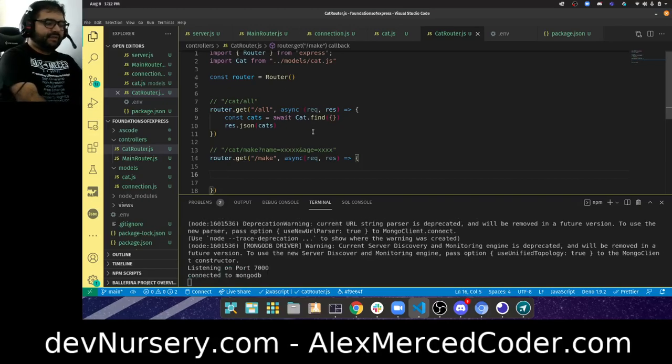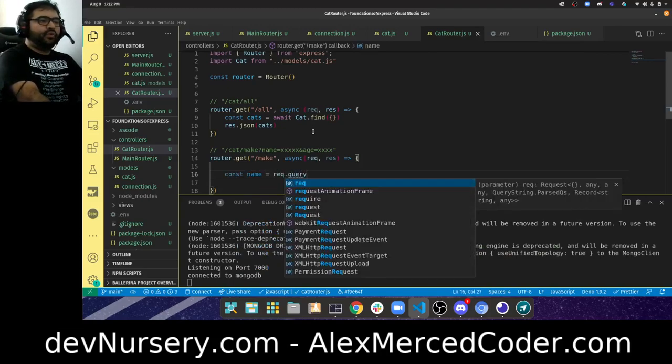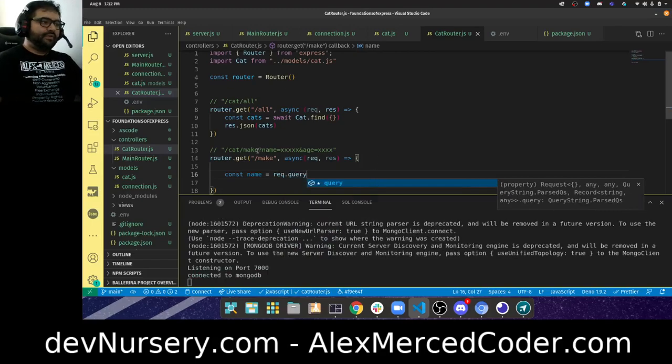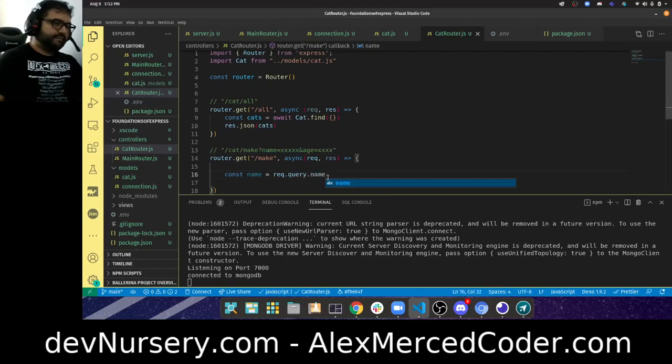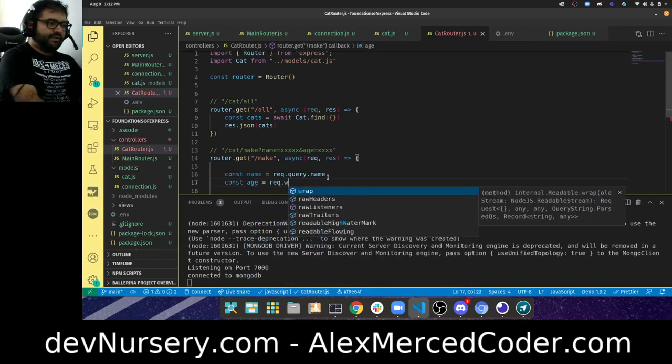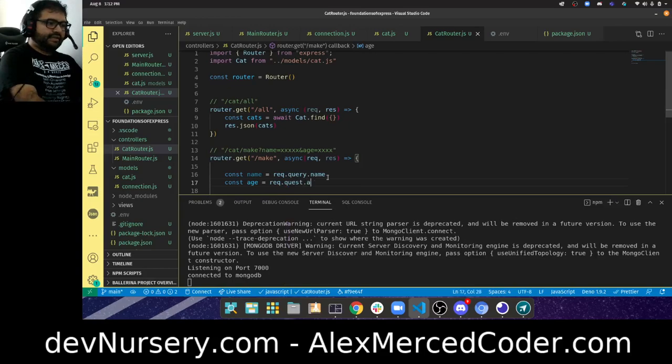So what's going to happen is that const name is going to equal, in the request object, there's a property called query, which is going to equal any queries that have been added to the end of the URL. So in this case, since we have a name query, as anticipated, we can go grab that name query. So req.query.name, and then I can say const age equals req.query.age.